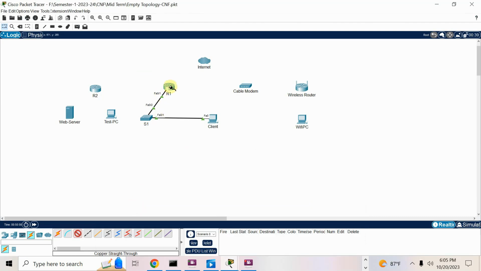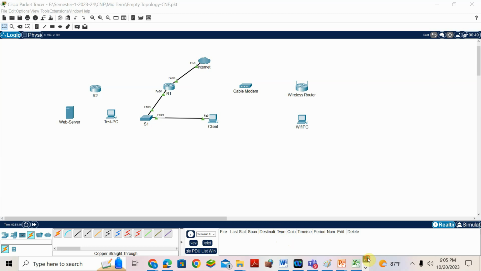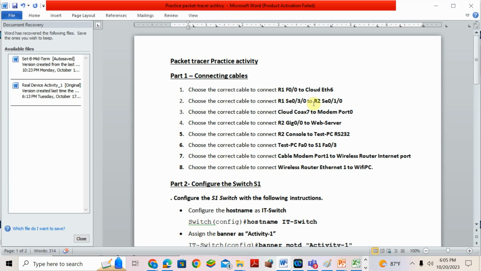For R1 I will take a straight-through cable. See, it's mentioned straight-through here. I'll take this one. Here I have FA0/0 to internet cloud Ethernet 6. Click this one. There is no percentage in this file, I am just showing you. After that, what they are telling, not we, I am telling.